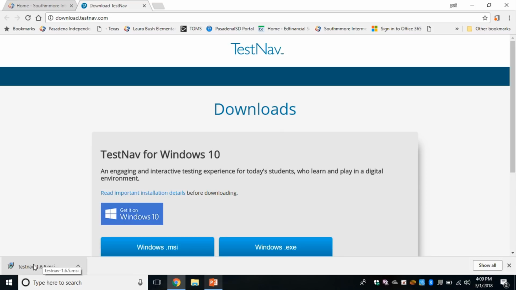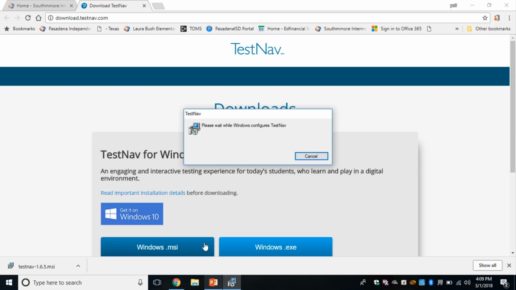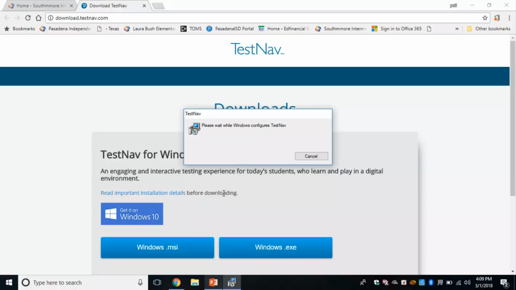So once it's downloaded, you'll select it to open it. And now you're going to install the program. It's going to ask you whether you want the app to be downloaded, and you're going to select yes.